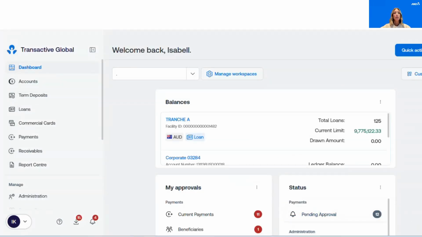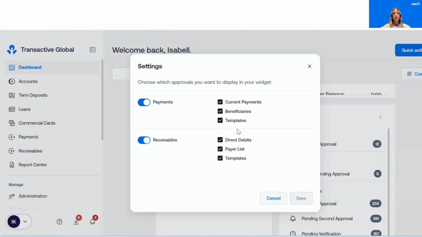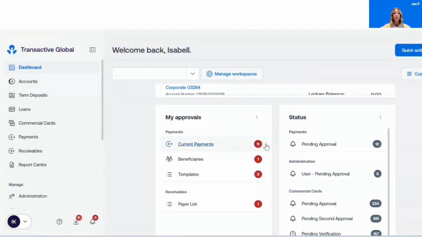The My Approvals widget. Here you can see your pending approvals and tasks that need your attention. Select Settings, and here you can turn on the approvals that are required. You can select from payment approvals, receivables, trade approvals, and guarantee and standby LC approvals. The red counter identifies the number of pending approvals for that option. Simply click the option to view the menu where the pending approval exists.